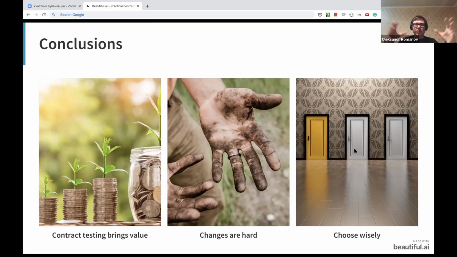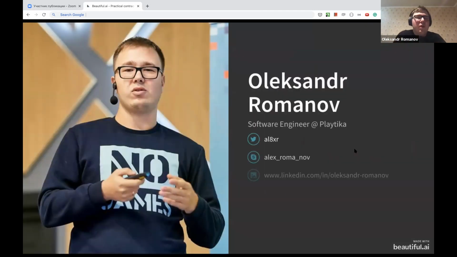After you get this proof of concept and compare it against your defined criteria, you can choose which tool to use, or maybe which other technique or approach to use other than contract testing. So here it is for today.